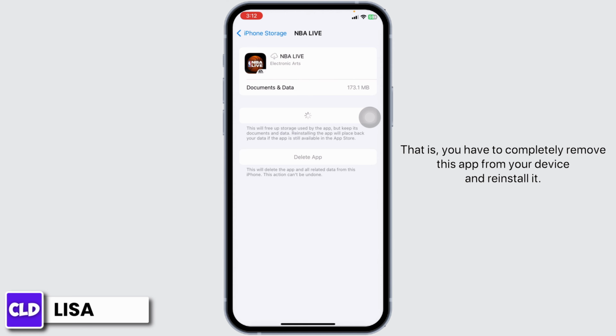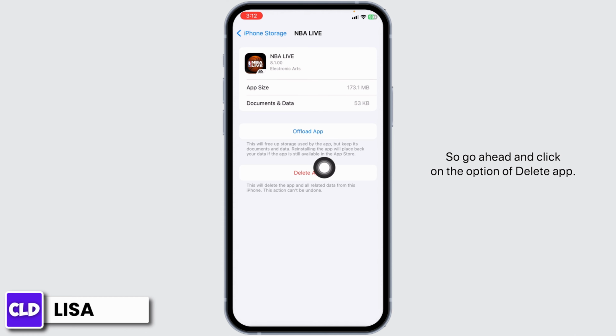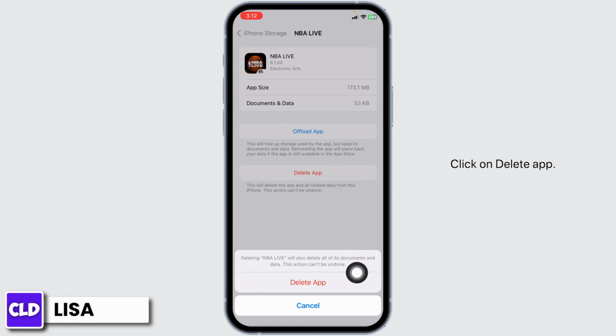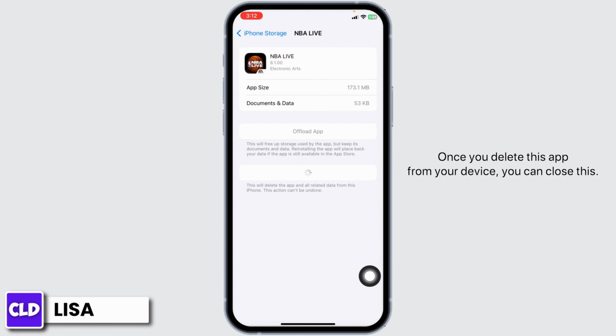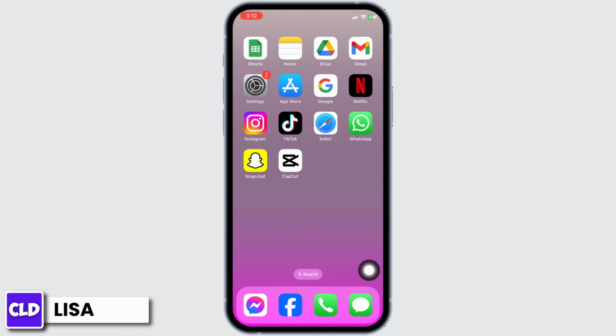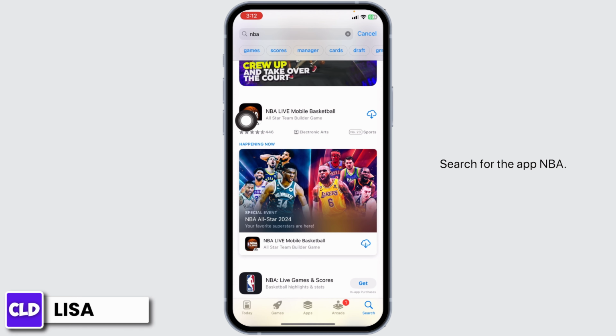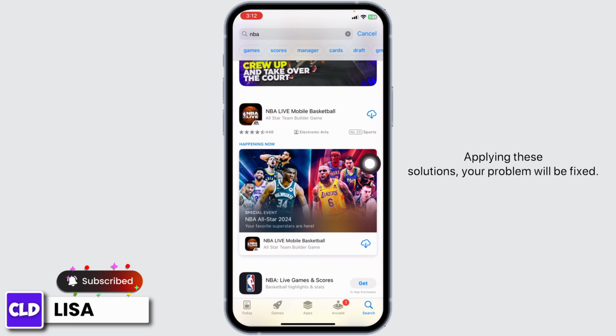That is, you have to completely remove this app from your device and reinstall it. So go ahead and click on the option of Delete app. Once you delete this app from your device, you can close this. Launch your App Store, search for the app NBA. Once the app appears, install it. Applying these solutions, your problem will be fixed.